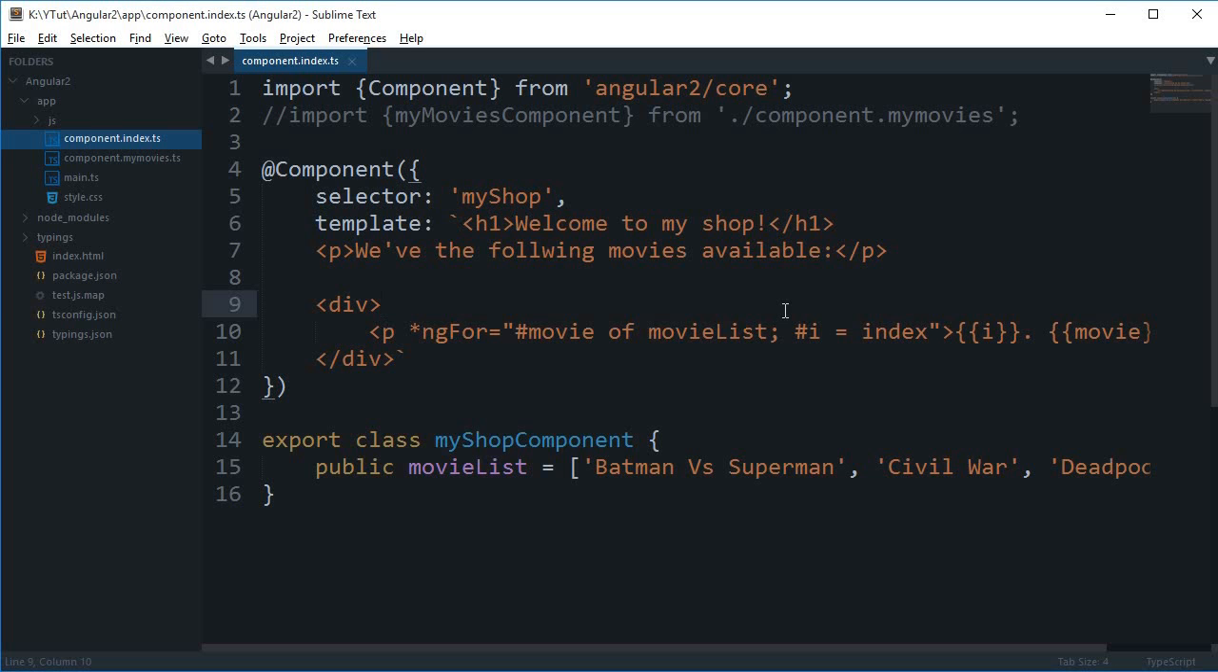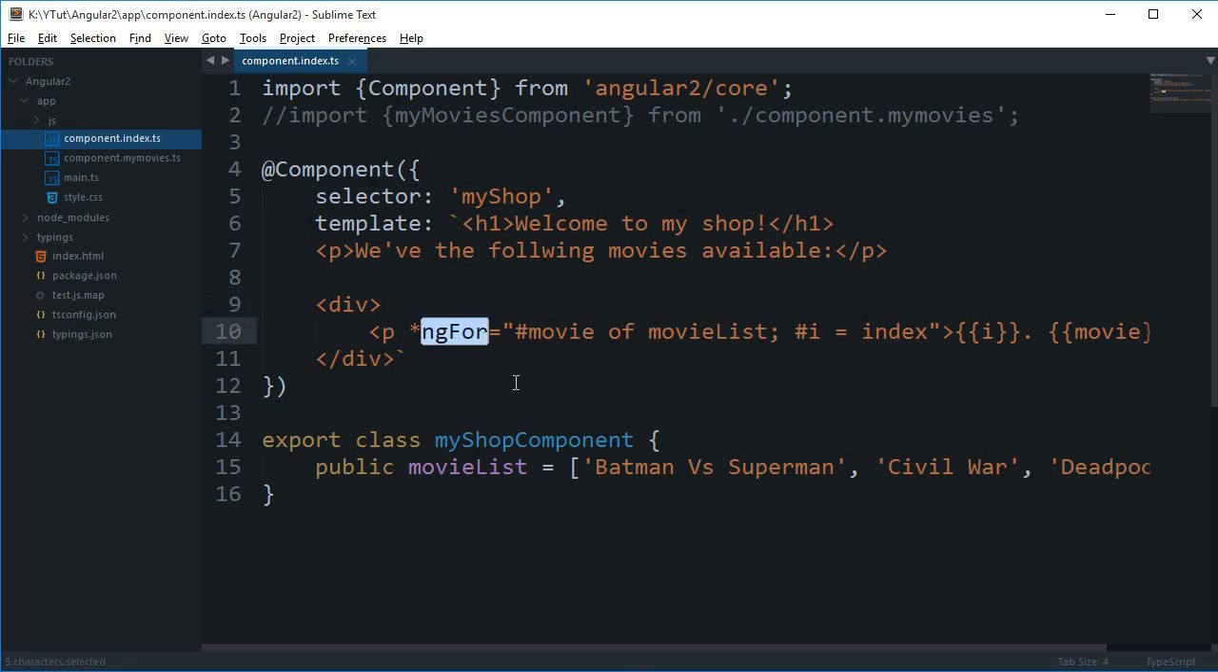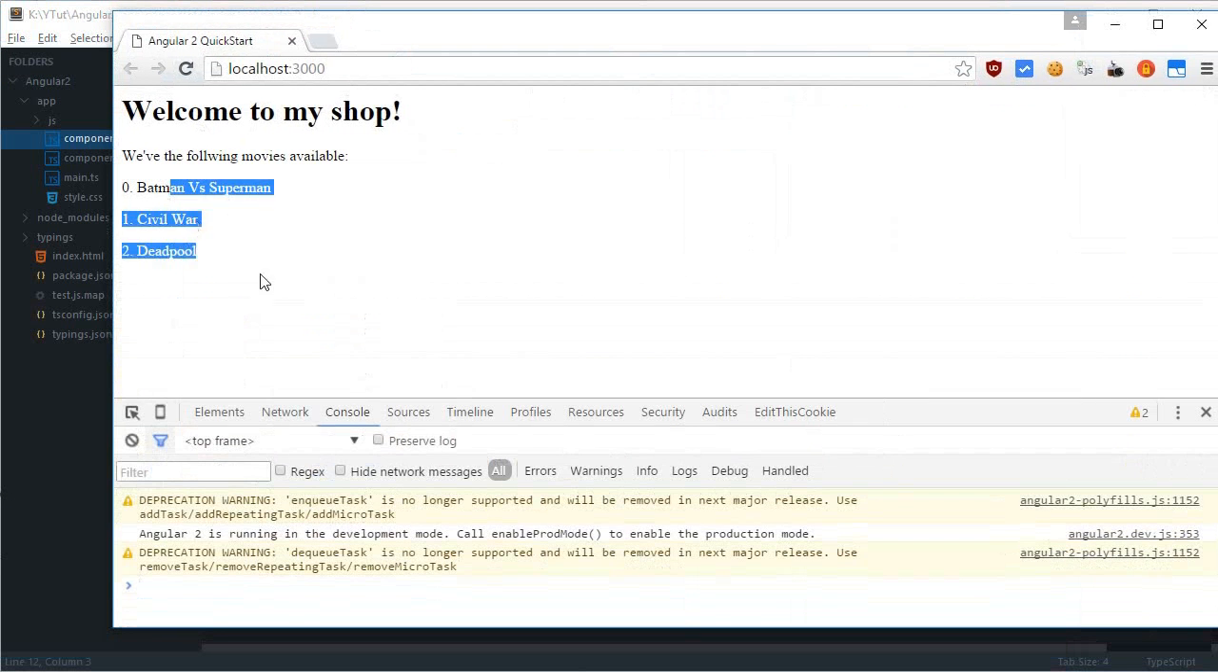And in this tutorial, using the click event, we'll create a simple application for this movie shop kind of application. So far in the last tutorial, we have just applied an ngFor directive to display a bunch of movies right here, as you can see.